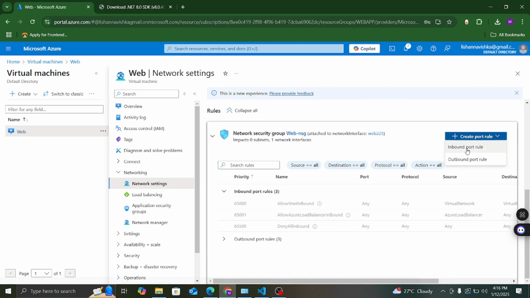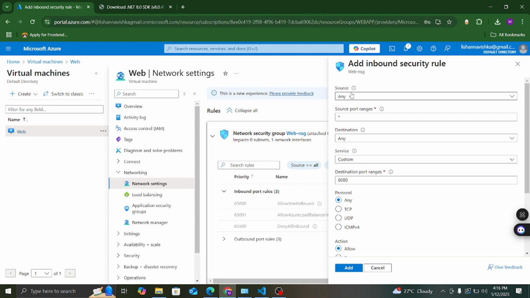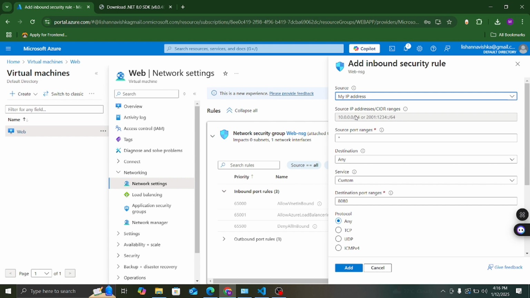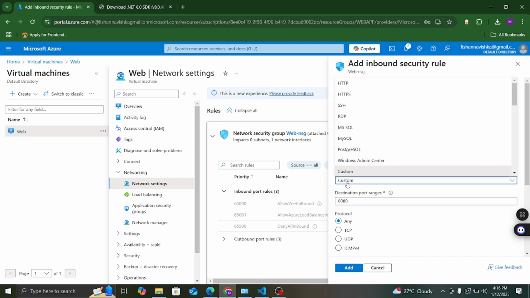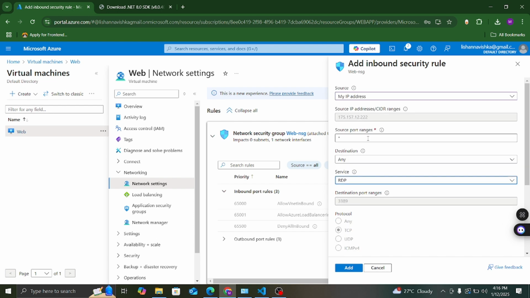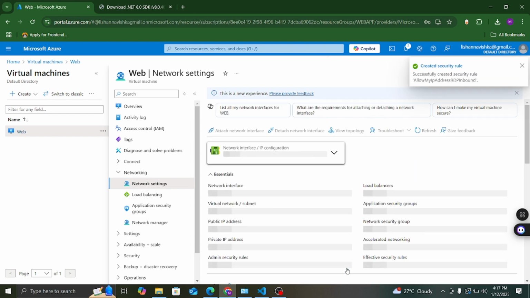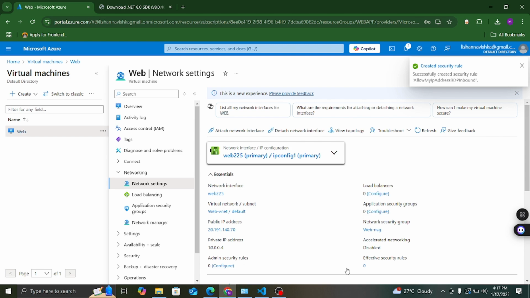So I'm going to go here and create inbound port rules. Not any, but my IP address, because I'm the only person who needs to log into this VM as an RDP connection. So here I will select RDP. The default 3389 port is selected. So I will go ahead. The port rule is added to the virtual machine. Okay.